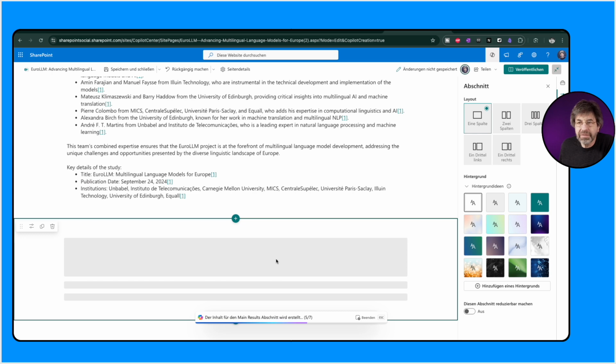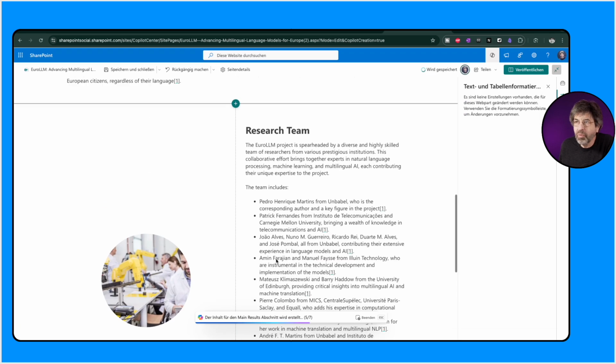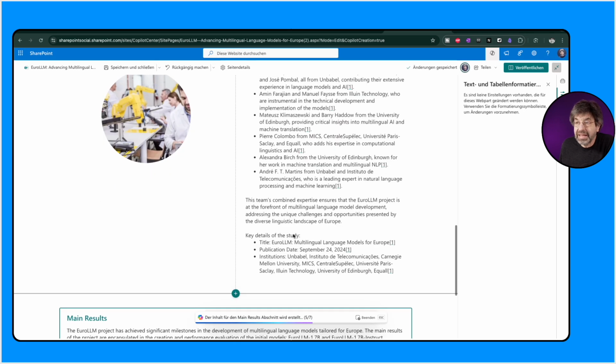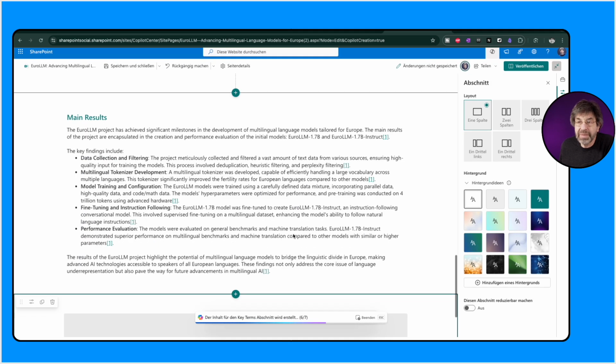And now number 5. Number 5 was, what was it? Oh, he got to be creative. With the research team, he created an image web part there. Okay. Oh, here are the main results. Okay.